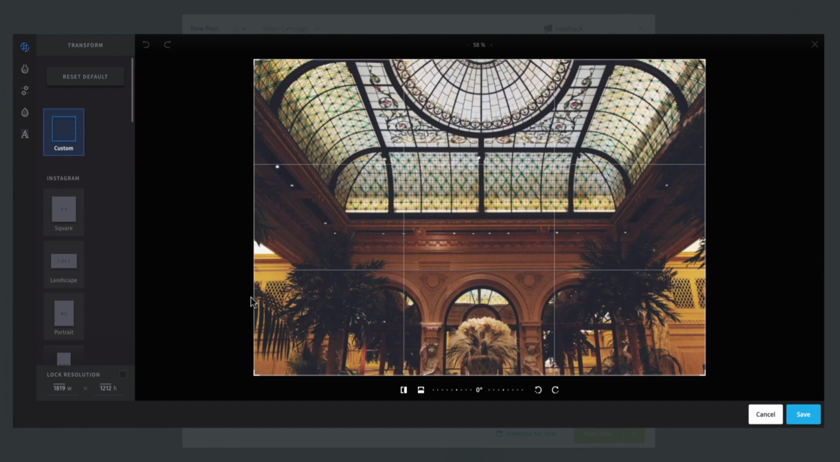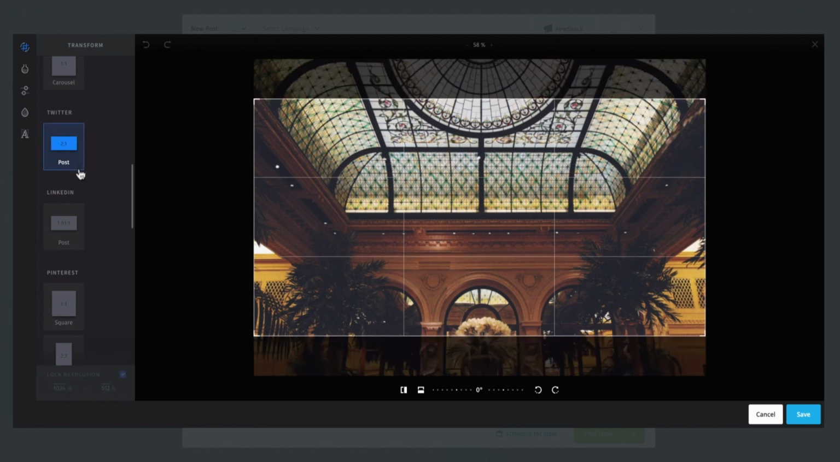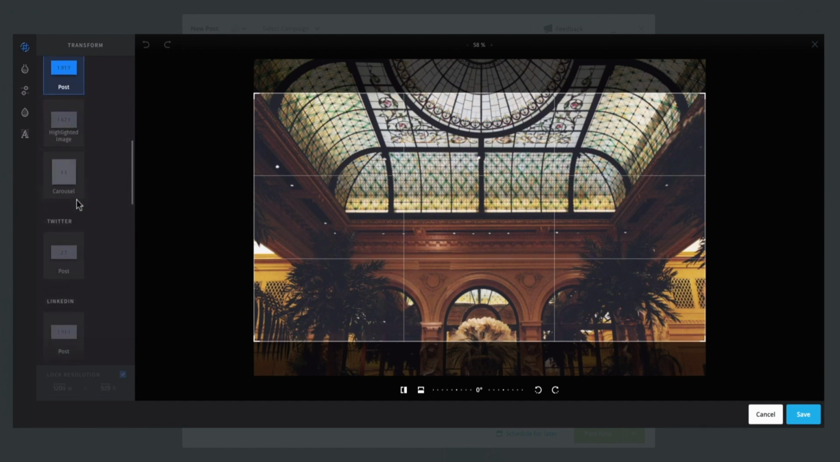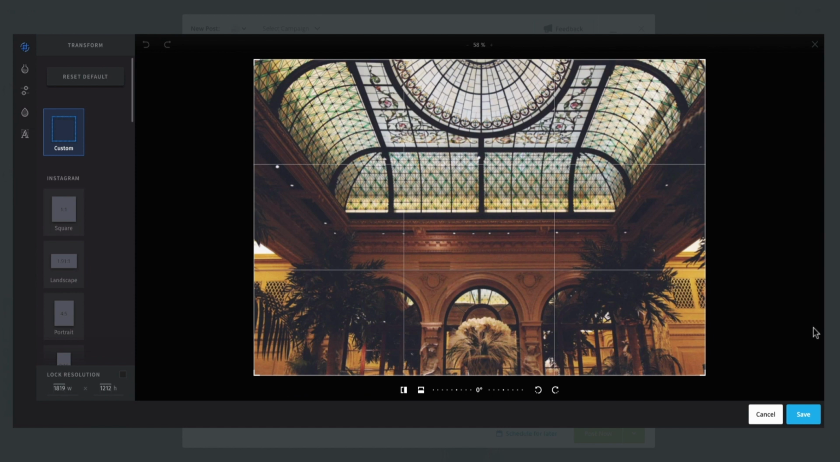So Hootsuite has this amazing cropping functionality built into the dashboard, so you don't have to edit the photos beforehand. On this left-hand side here, you have the option to create different aspect ratios for Instagram, Facebook, Twitter, LinkedIn, and Pinterest. So once I select this, it will now be optimizing for Twitter, same as Facebook. For today, I'm just going to keep it custom.